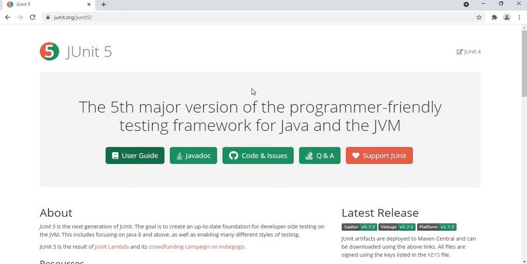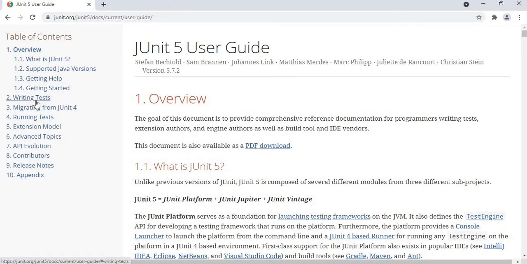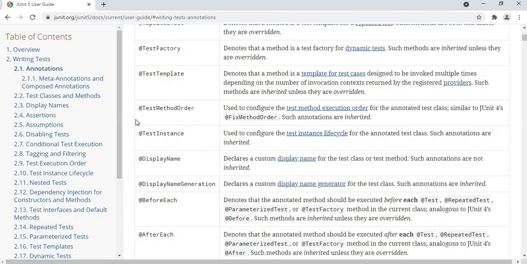JUnit 5 has a great user guide that you can use during tests implementation. I will add JUnit website link under this video. On the left side you can click on writing test section and click annotations to see available annotations and their detailed descriptions.